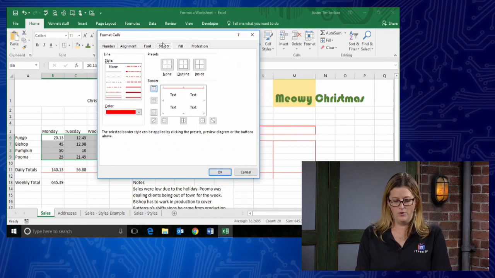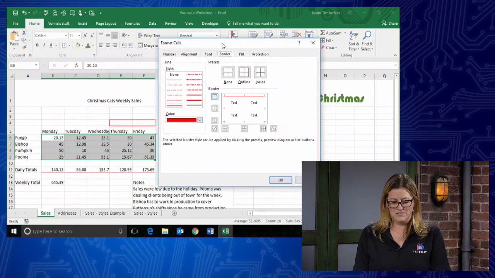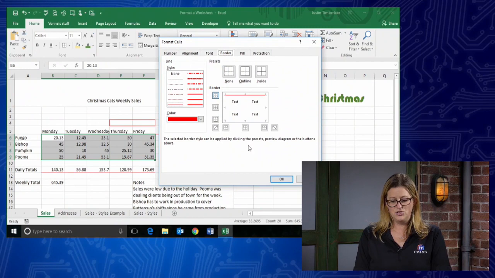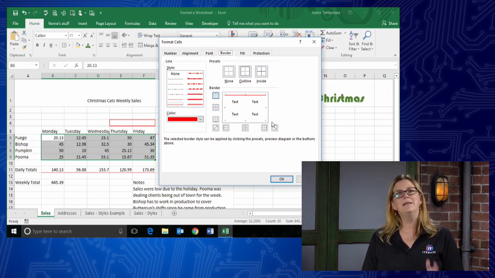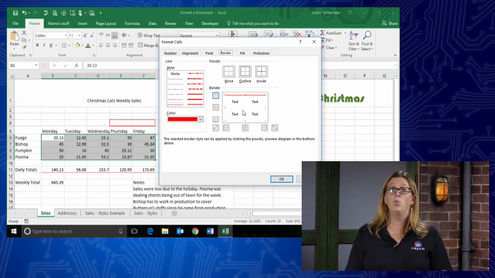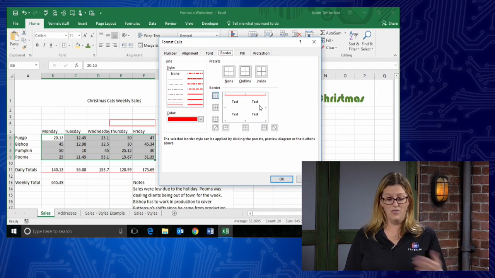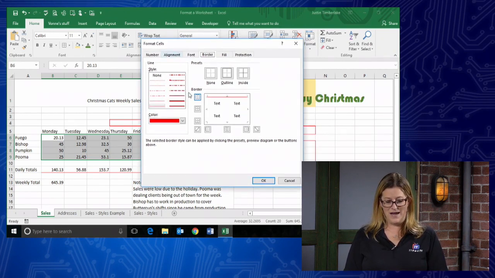But we're talking about the border here. And we have our cells selected, and this is where you can choose each one of the different options individually. Notice there's this none, there's outline, inside, and then all these different buttons in between. But you do need to make sure that whatever you want to be applied lives over in this box, otherwise it doesn't work.